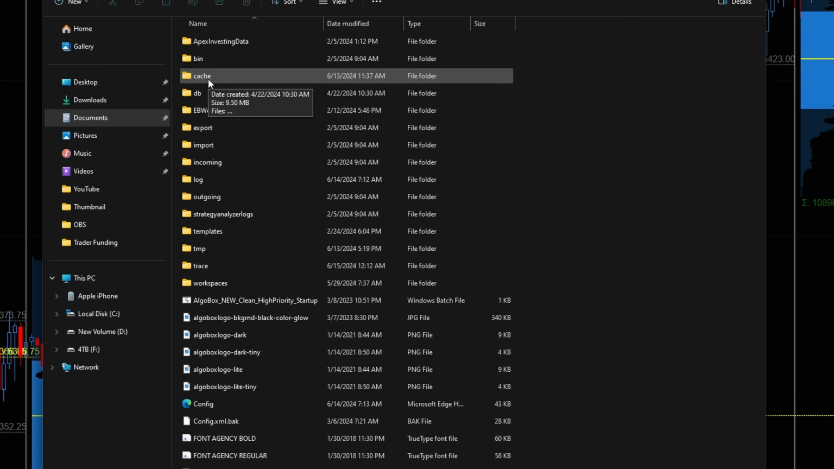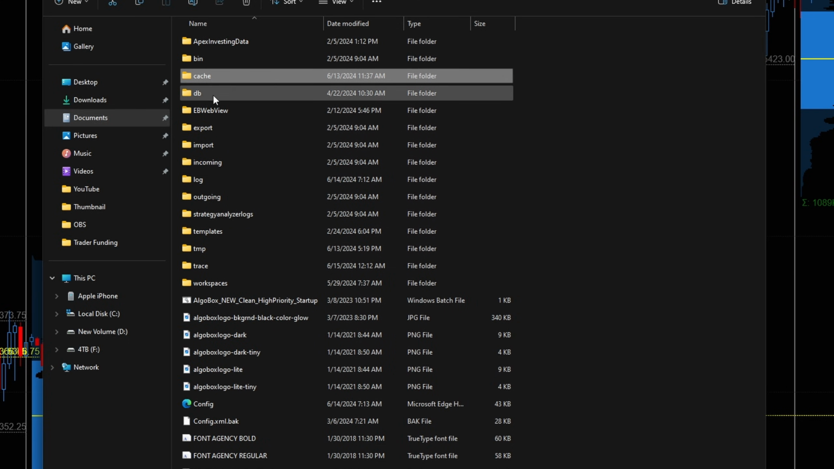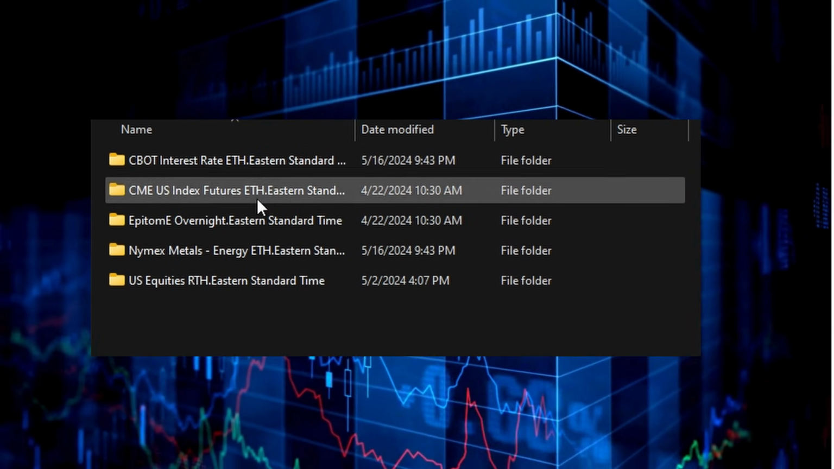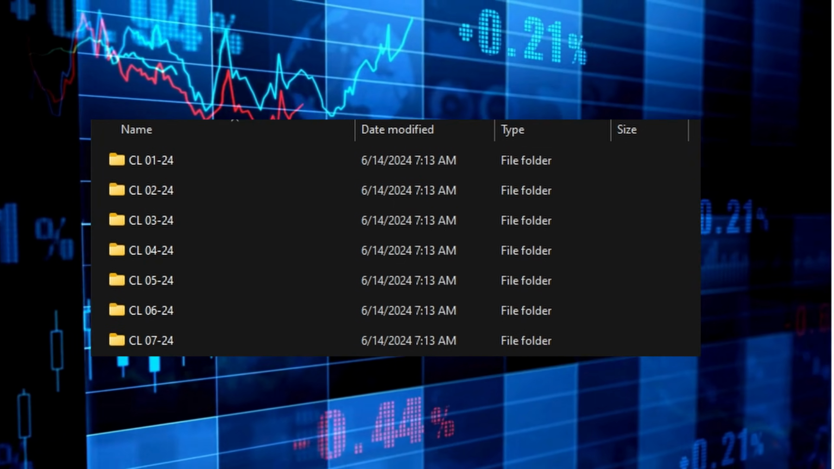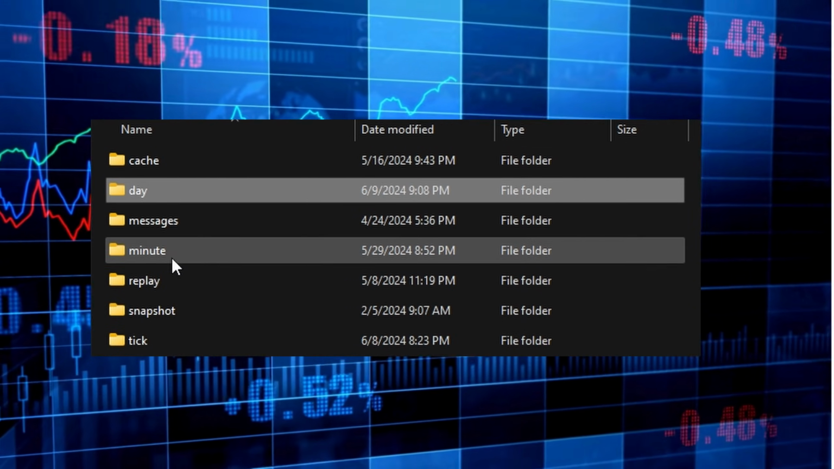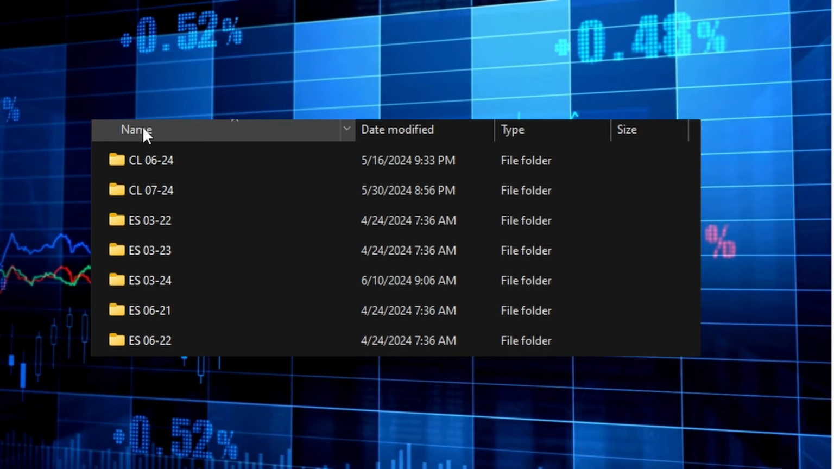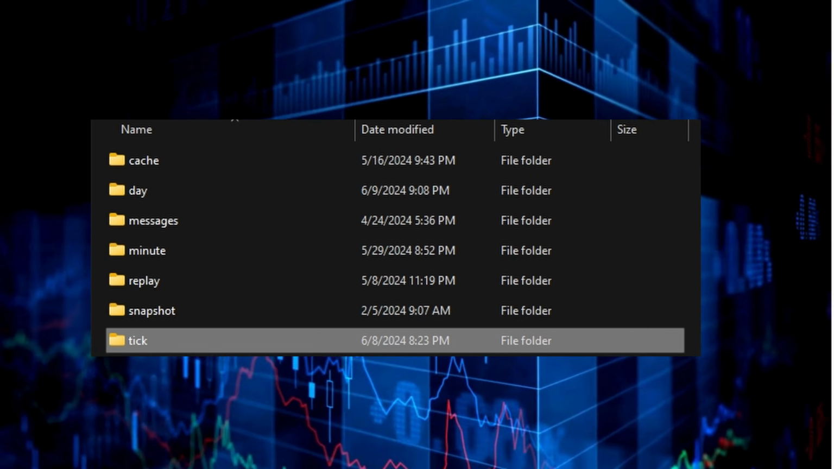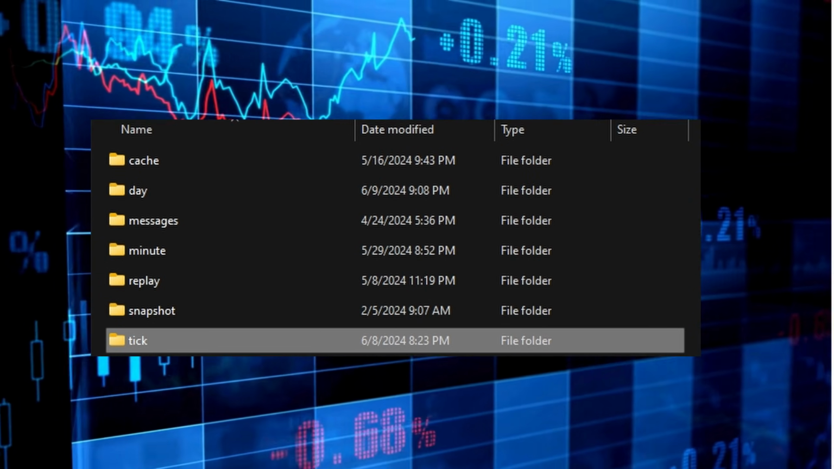Come right over here to the cache folder. You want to simply open it up, delete everything out of that folder. Then we want to come over here and go to DB, database. From there, you want to go ahead and click on cache, delete everything out of that folder there. Then go over here to day, delete everything out of that folder. Go over here to minute, delete everything from that folder. Then click on tick, delete everything from that tick folder, and that will go ahead and clean up some of the database, which should be another improvement for the NinjaTrader platform.